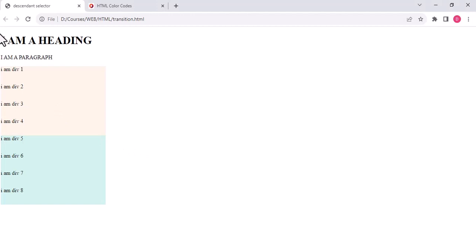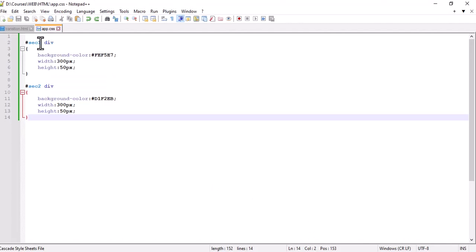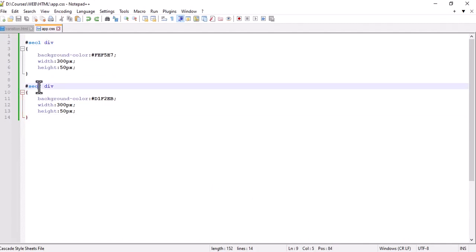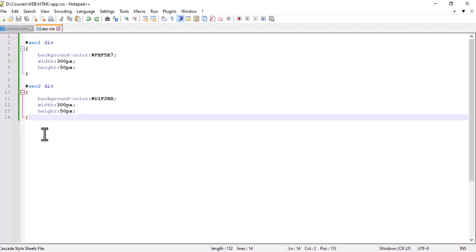Now, what if we want to make the first two divs of section 1 and the first two divs of section 2 the same, like div 1, div 2, div 5, div 6 to be the same, and div 3, div 4, div 7, and div 8 to be the same? In this situation, this will not work: section 1 div 1, section 2 div 2. So for this, we will make use of classes for the divs.